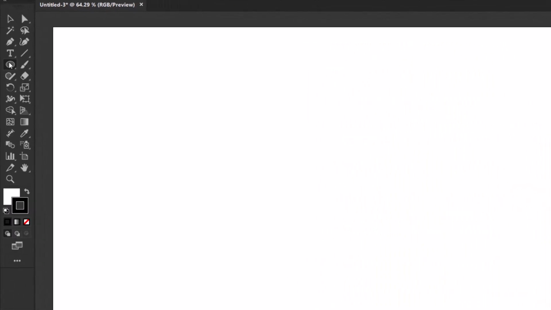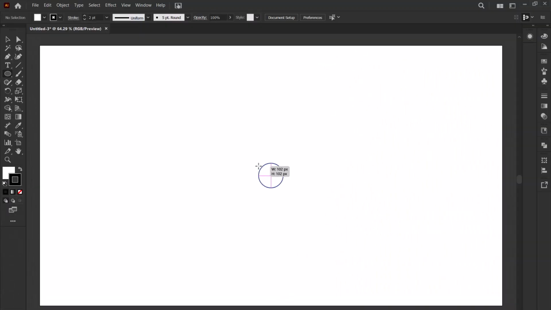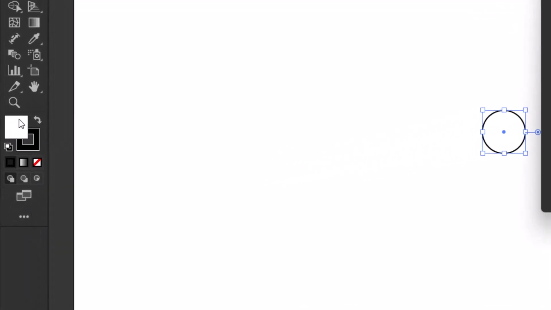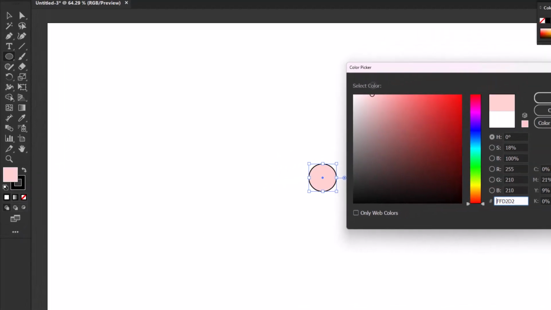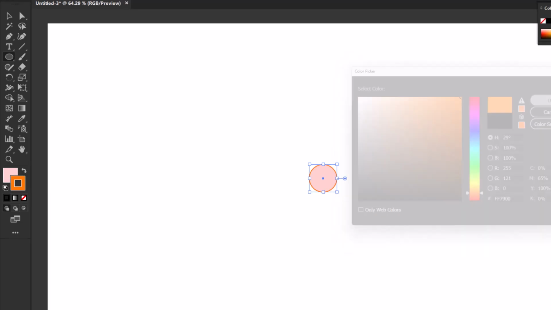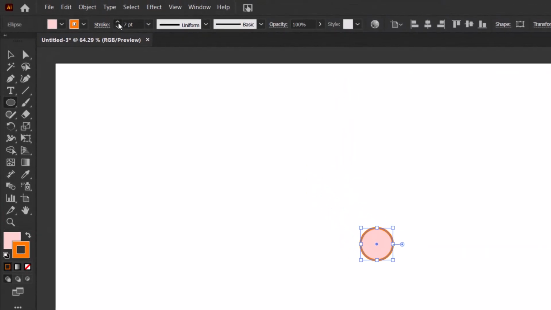First, grab the ellipse tool and draw a circle in the center of your artboard. Choose colors for the stroke and fill of the circle. Increase the stroke of the circle.